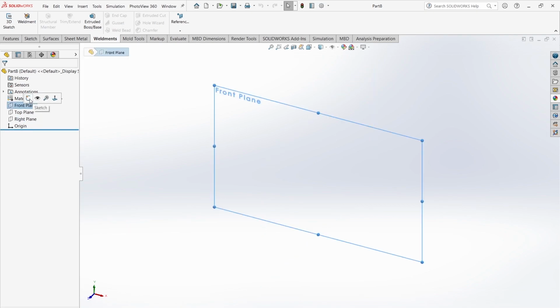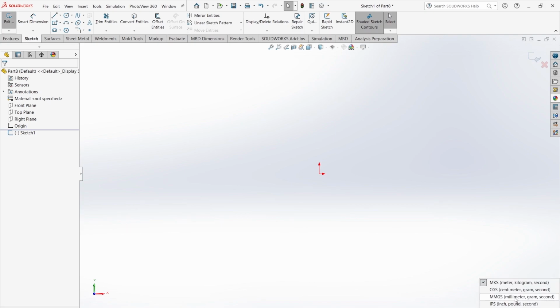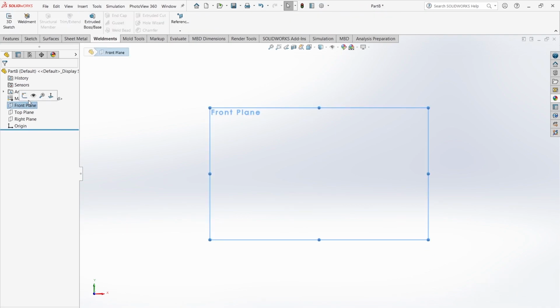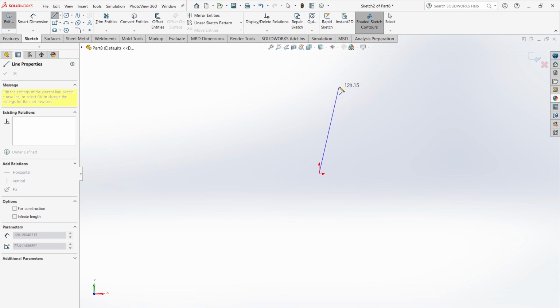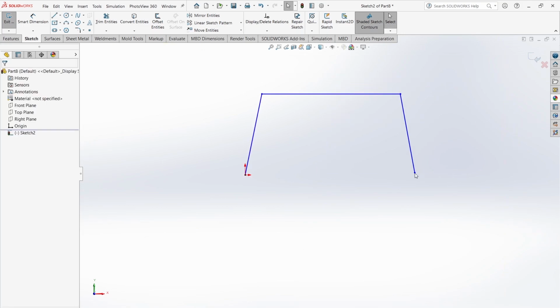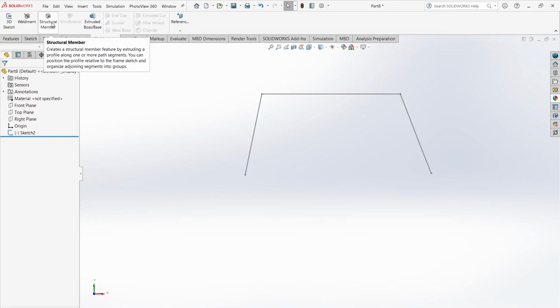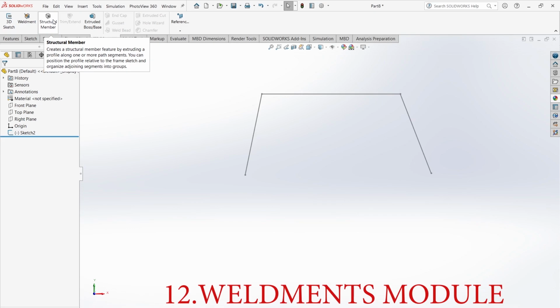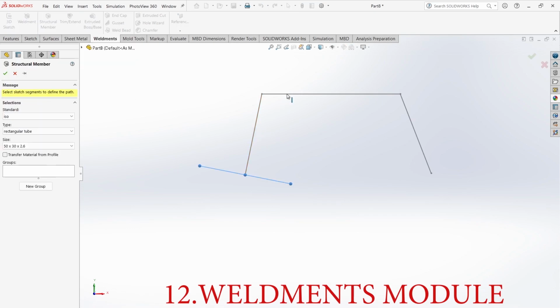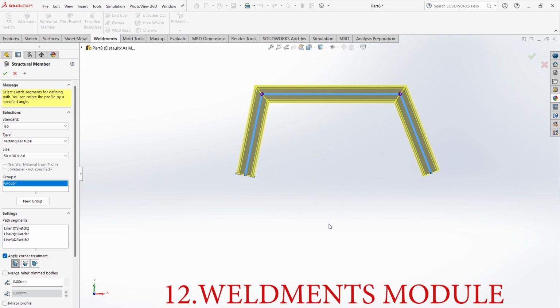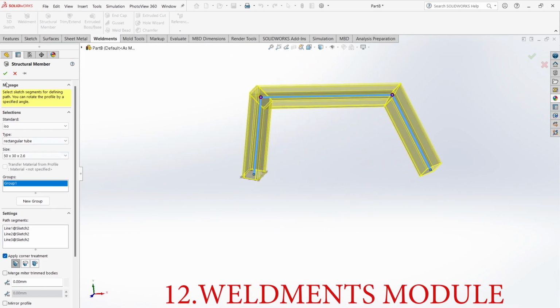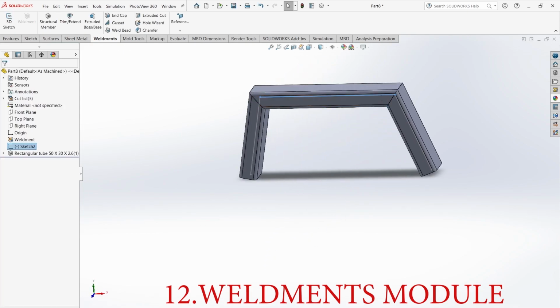Okay, so I'll just take the front plane sketch. I'll make this in mm. Again, go to front plane sketch, line. Now go to weldment. First exit the sketch. Structural member: this one, this one, this one. Okay, so see, if I had to make this part in part design, it could have taken a lot more time. But because of the weldment model, I made it in just 1 minute.